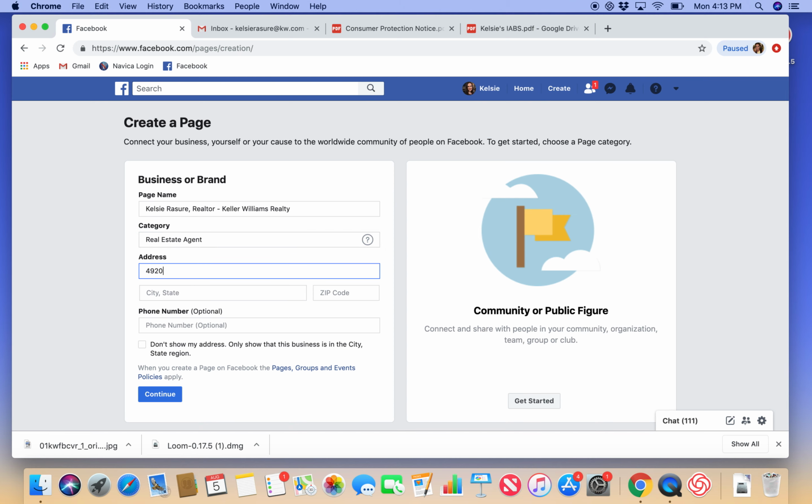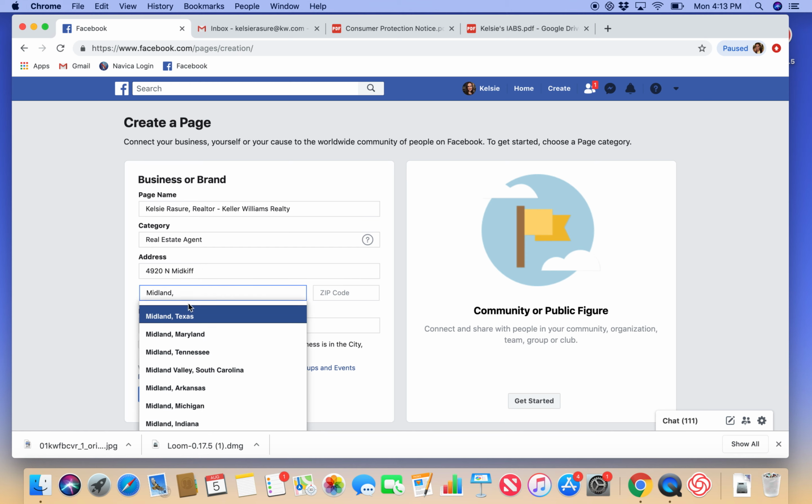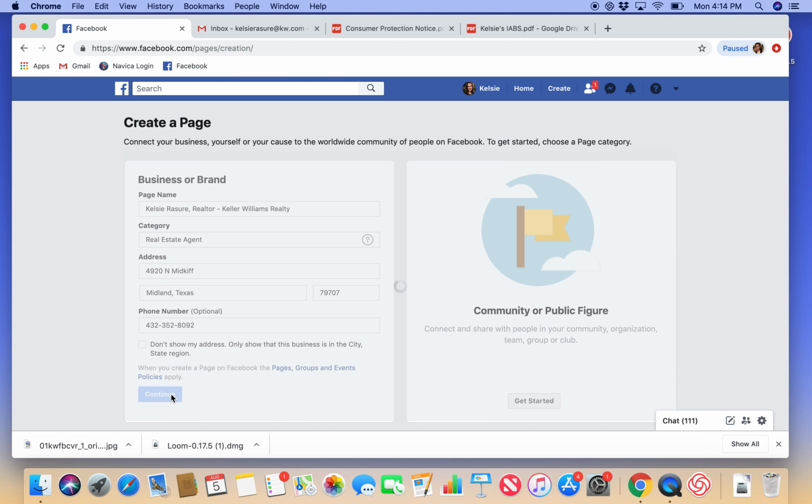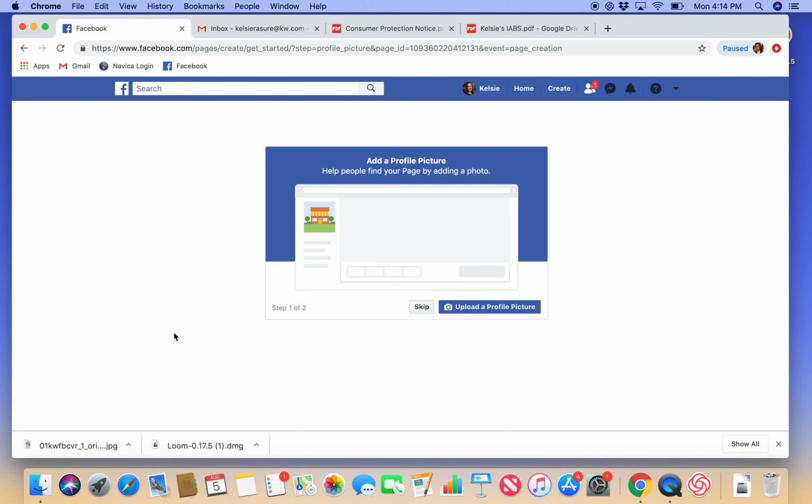Then it allows me to complete the rest of my information, address, phone number. You have the option to not show your address. I would say that it's probably in your best interest to make sure that your address is shown. Continue. So Facebook thinks for a little bit while it starts up a brand new page for you.